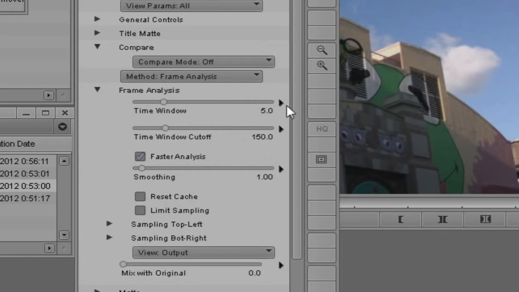Now, the time window is really what you're going to be adjusting. What that basically is doing is telling the effect how many frames forward and back you want it to compare to really set that sort of baseline for what's going to be smoothed out, or what flicker is going to be smoothed out in your shot. Now, obviously, the faster the flicker, you may want to get in and add a little bit of smoothing to it, which you see you can actually do right down here under smoothing.